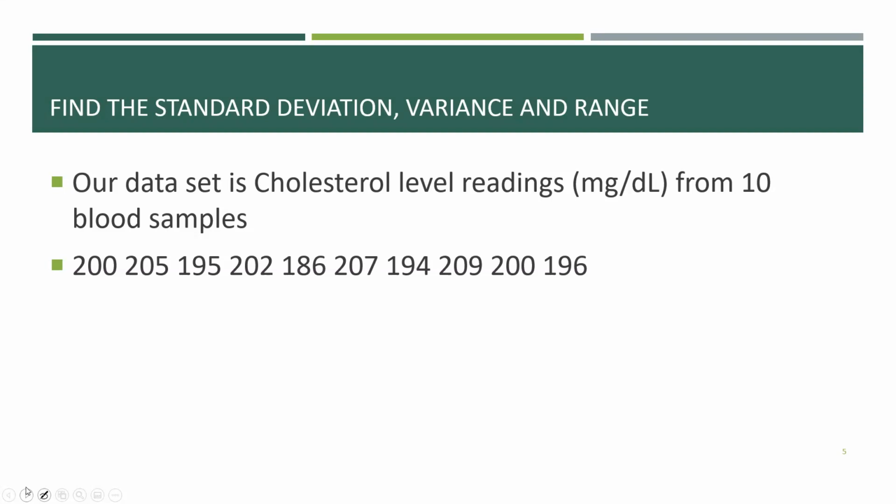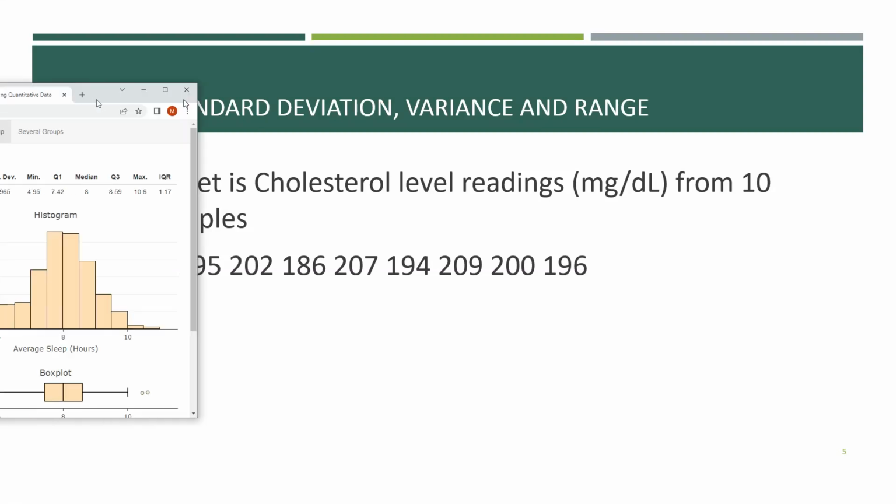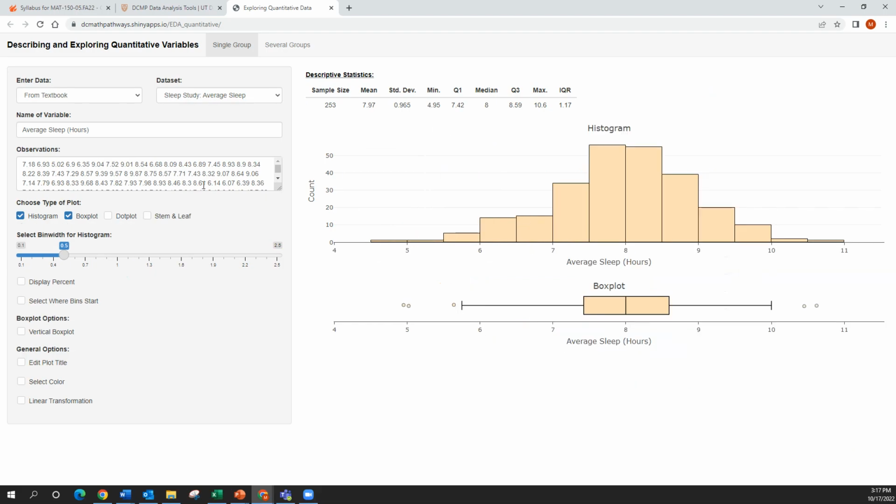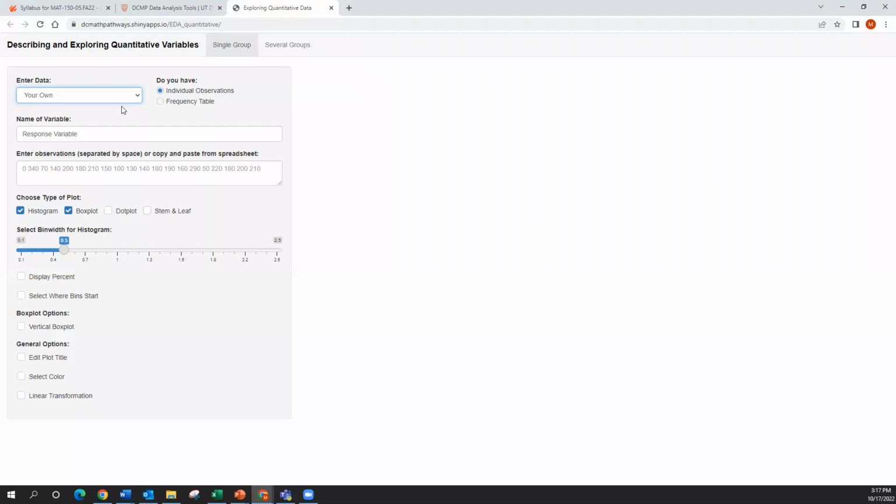So the first thing that we have to do is add these values to the app. So what I'm going to do is get my app here, and in my app, let me make this bigger so you can all see it, I need to enter data on my own. It automatically goes to individual observations, and that's what our data set was. And so in this "enter observations, separated by a space" is where I want to go.